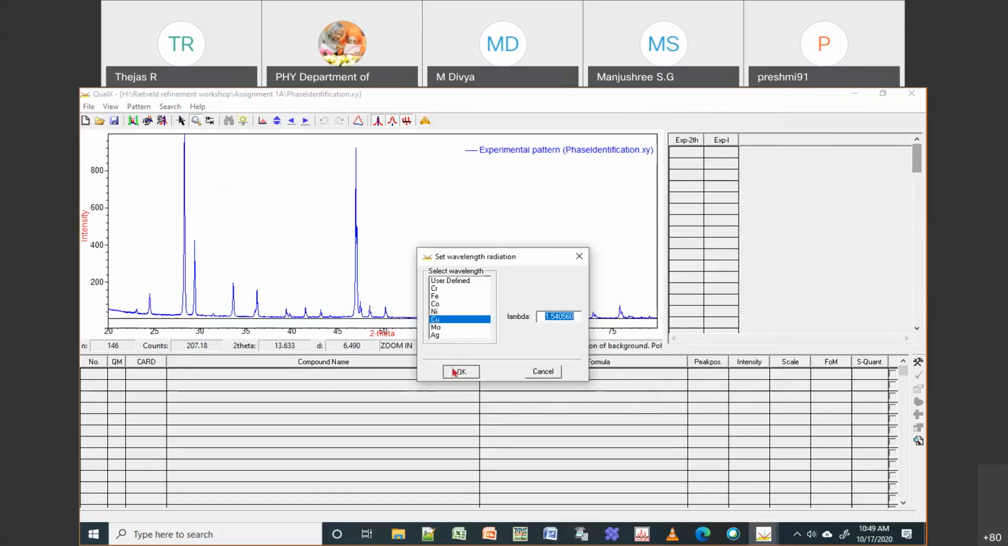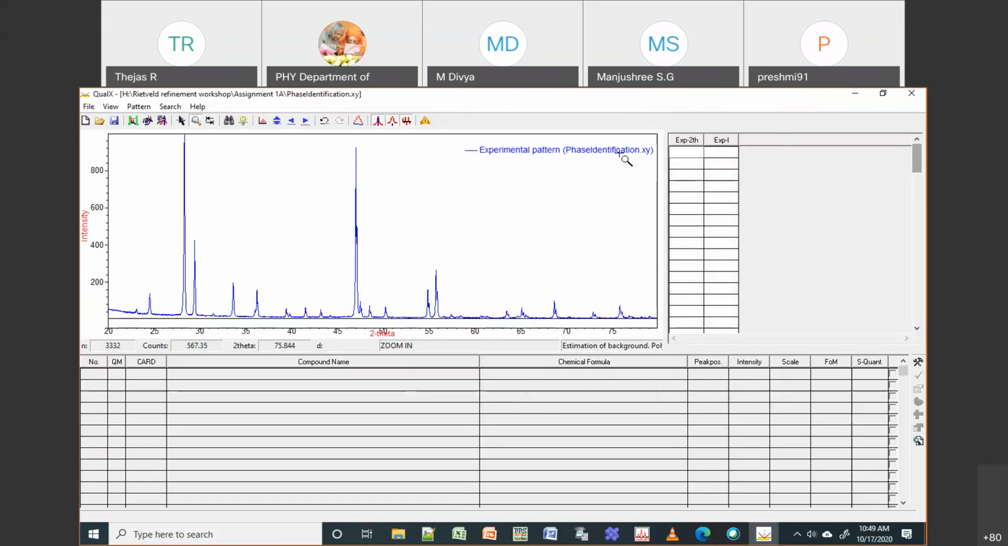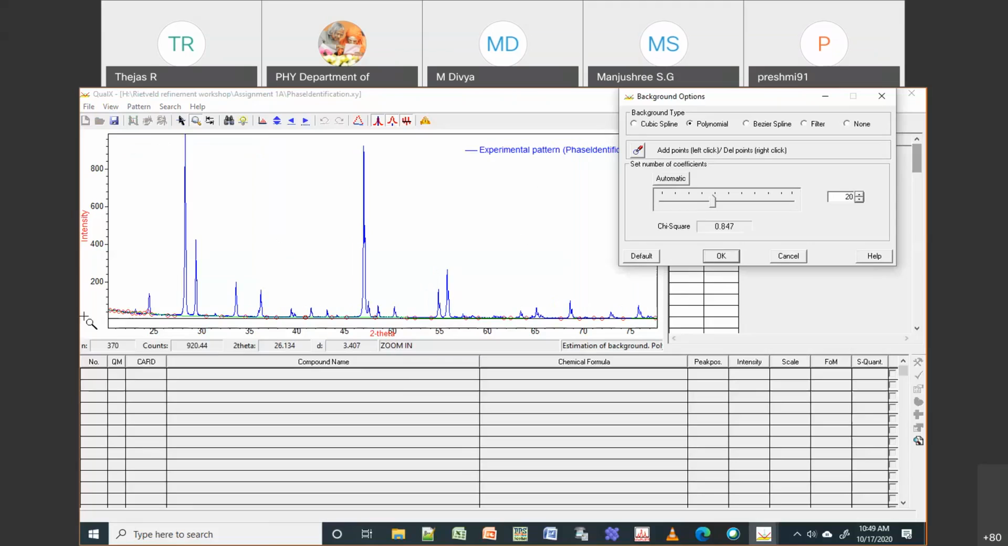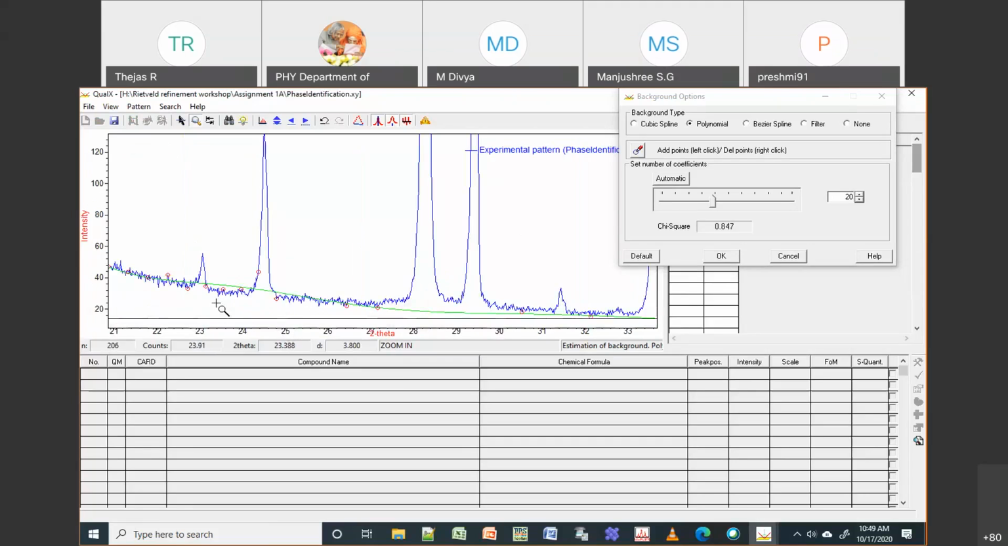Okay, so I am going to take some unknown sample. Now we'll try to see whether it is a pure phase or mixed phase or whatever it is. Okay, so the first step is the same thing. You go to pattern, go to background. So here you can see it is putting some points in the middle. So I want to remove that. I am going to click this. Then I right click here.